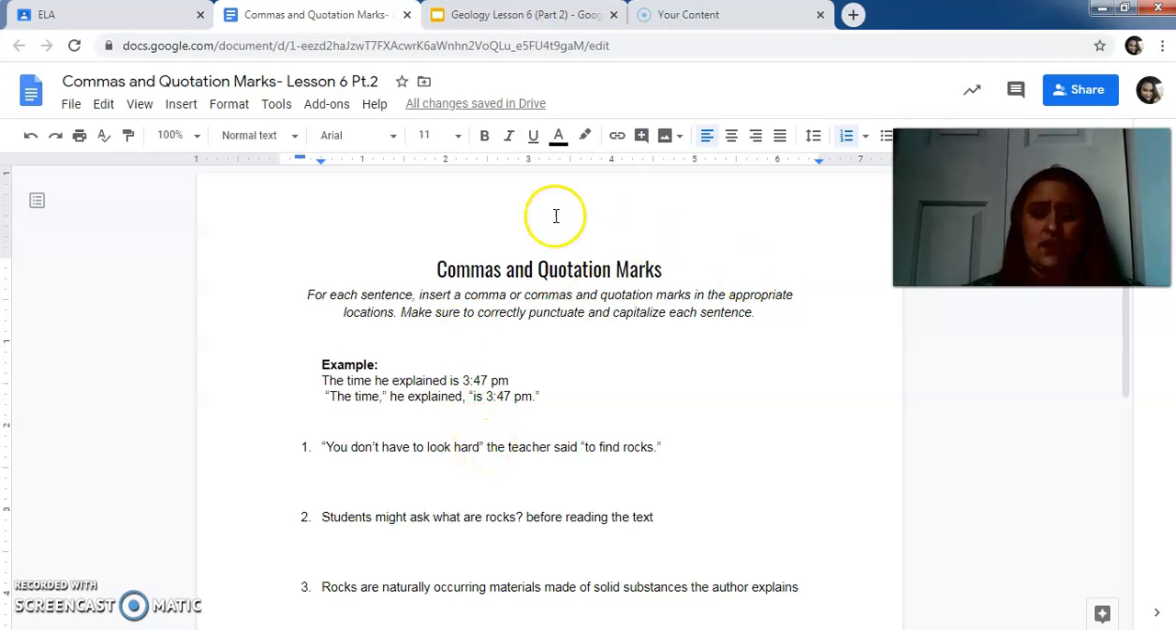Now remember, when we use our commas, we're separating the speech tag from what's actually being said out loud. So you don't have to look hard, the teacher said. I need to separate you don't have to look hard from the teacher said. And I'm going to put the comma right there before the quotation marks. And again, I want to separate to find rocks from the teacher said, because this is what she's saying out loud, and this is just a speech tag to tell us who said it. So again, another comma would go right there.